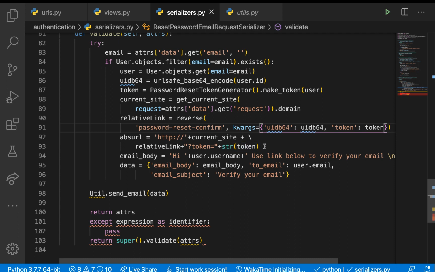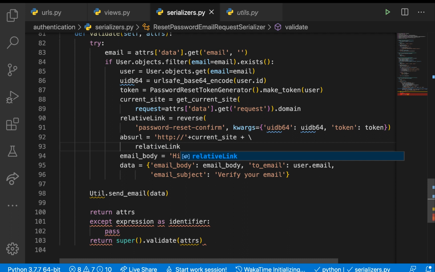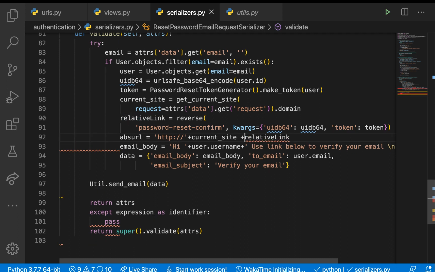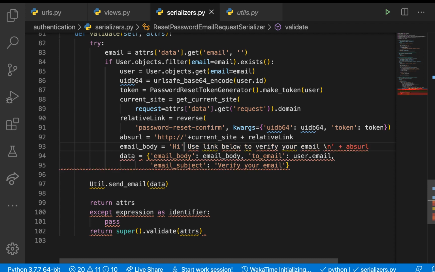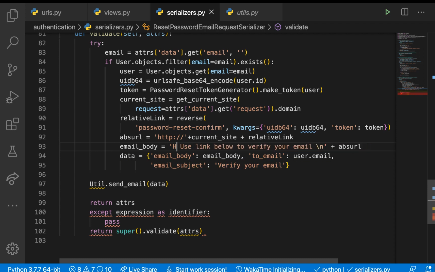All right, so right here, we will not want to append this, so we can as well remove it. And then, of course, we don't need this. So let me bring the relative link here. Okay, and that should create our absolute URL. So now we can say hi user.username, but in this one, we want to be saying their name because they could be lying to us. So it's going to be hello, I'll put a comma, and then on the new line, I would say use this link to reset your password.